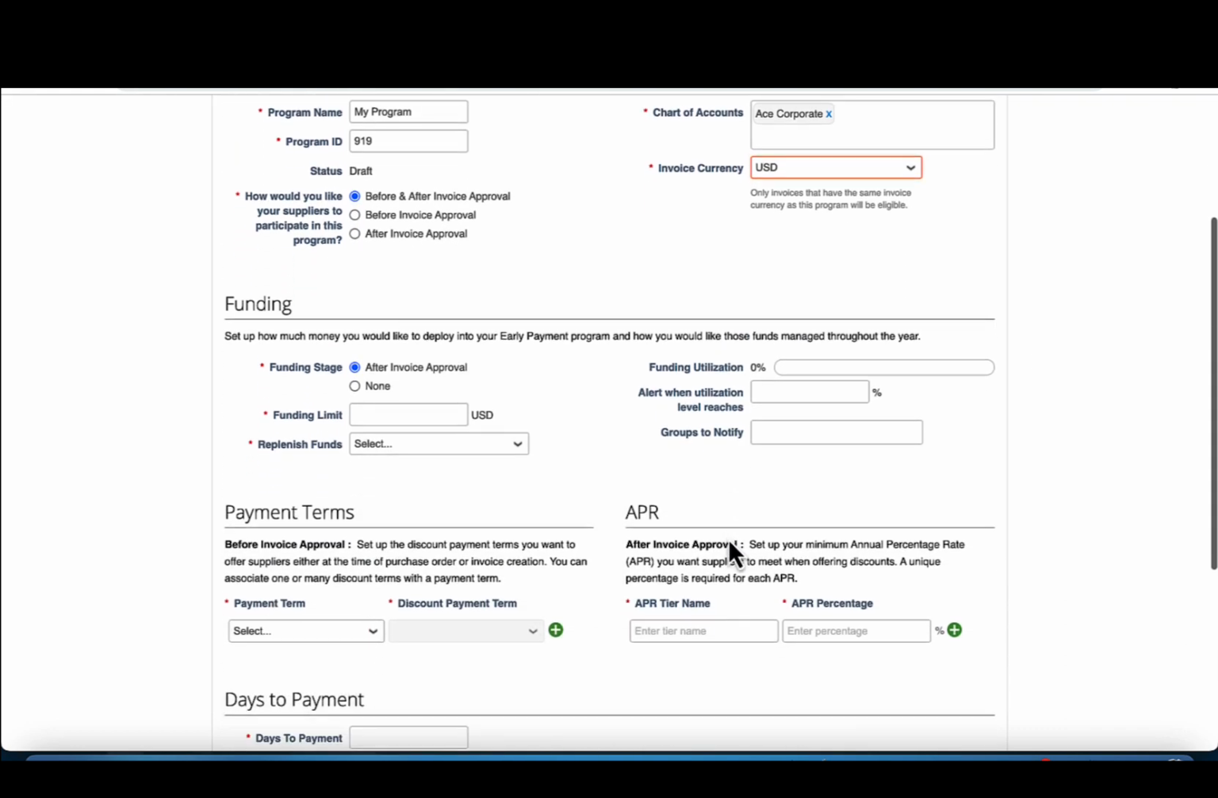Now we start getting down into some of the funding rules. So for example, if I am offering the ability for suppliers to make offers after the invoice is approved, I can fund that account depending on how much idle cash I have available. And I can also determine how often I want to replenish that account. I'll be able to track the fund utilization over time as funds are dispersed.